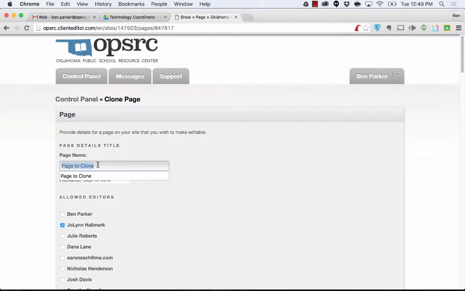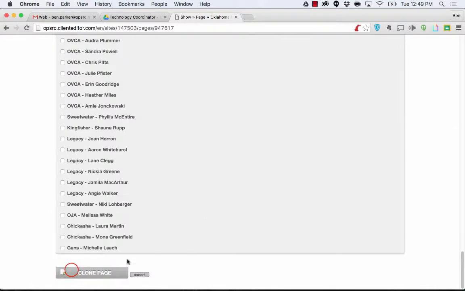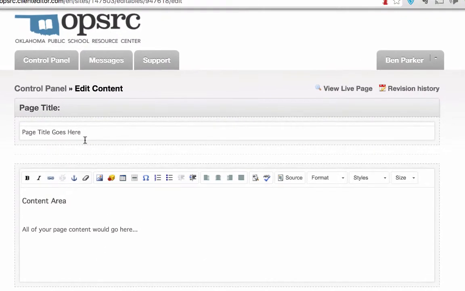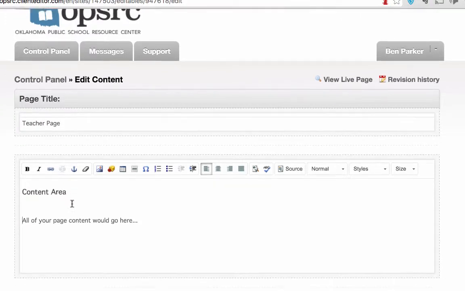It asked me to name the page, so I'm going to call this Teacher Page and scroll down and click on Clone Page. Now I've got a brand new page and you can see I'm getting a little guidance here. It's telling me that my page title should go here, so once again I'm going to put Teacher Page. And then here's my content area, and now I can put what I need into this box and then publish it.